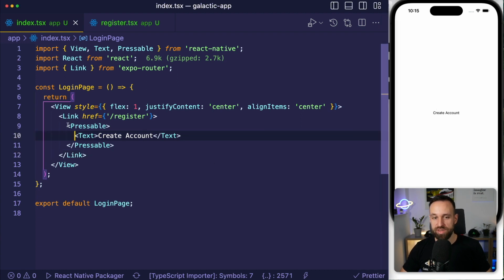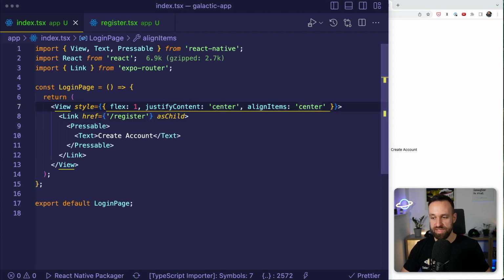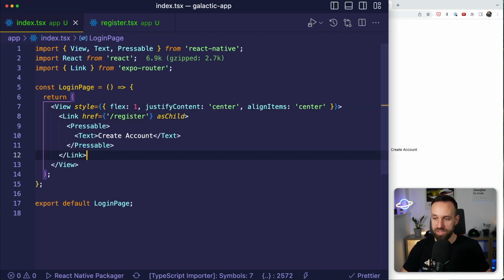So what we need to do in the case we have a component in the link is we just add asChild in here, and then it will use the pressable and apply the link to that pressable, and we see we can finally navigate again. And here we actually got a hover effect for that create account button. Now, of course, this is not everything. Where can we go next?